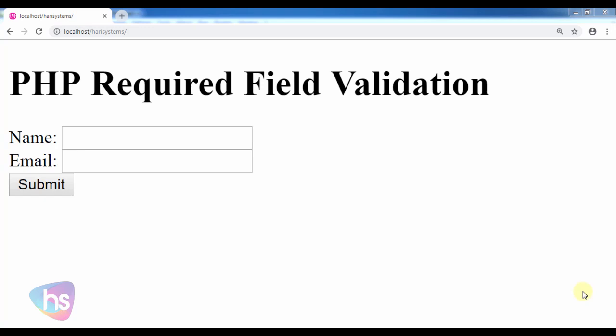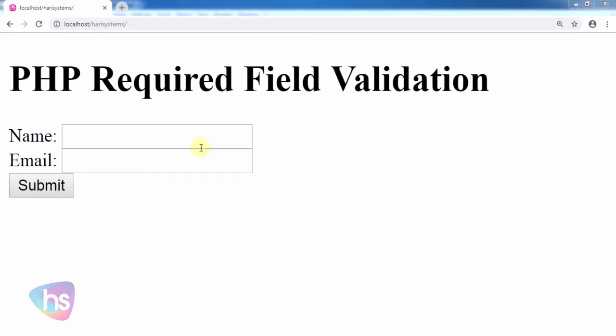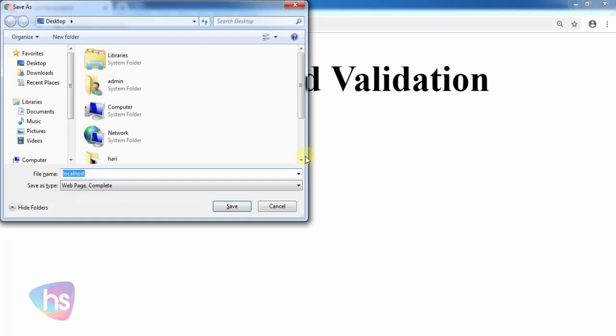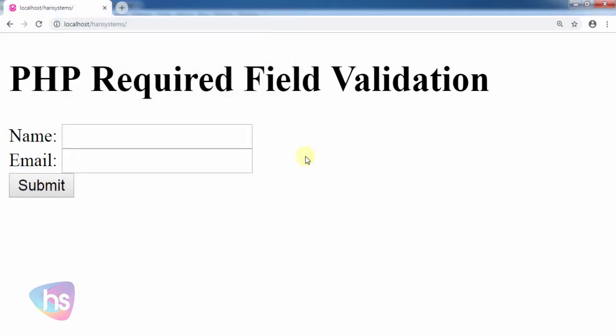Hi, welcome to Harisystems. In this session, we will learn PHP required field validation. We'll explain these two parameters, name and email, as mandatory required fields. If I select the name field as mandatory, I want to apply some mandatory validation to that particular field and validate that particular parameter. Let's start the session.